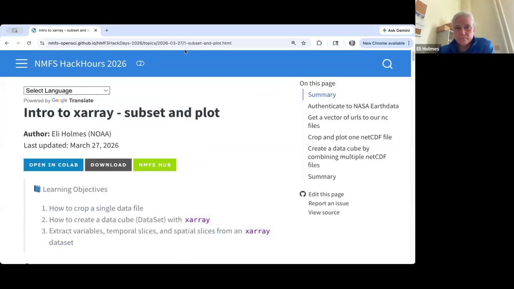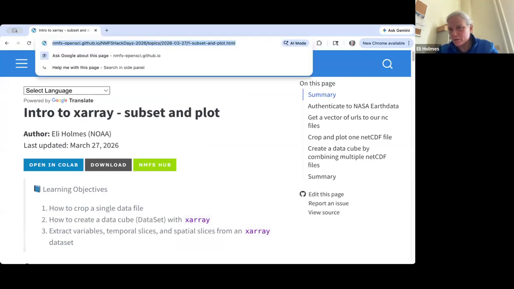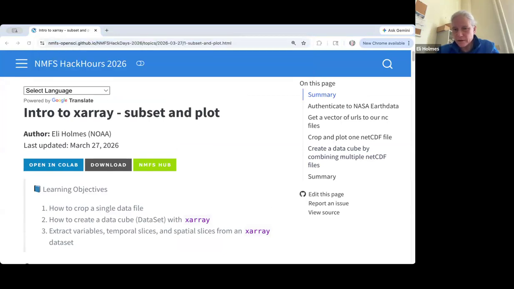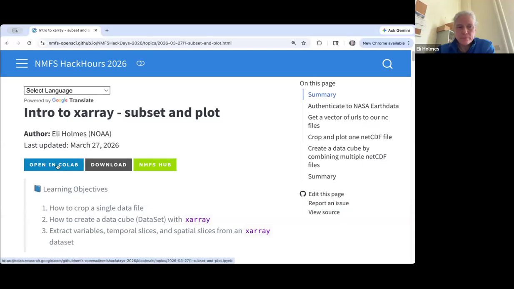Click that. So just click on that link there. Oh, we have a few more people, so let me copy this link again. Okay, there we go. Click on that. Look on the left for the intro to xarray, and then click the subset and plot tutorial. I'm going to work on this in Colab.